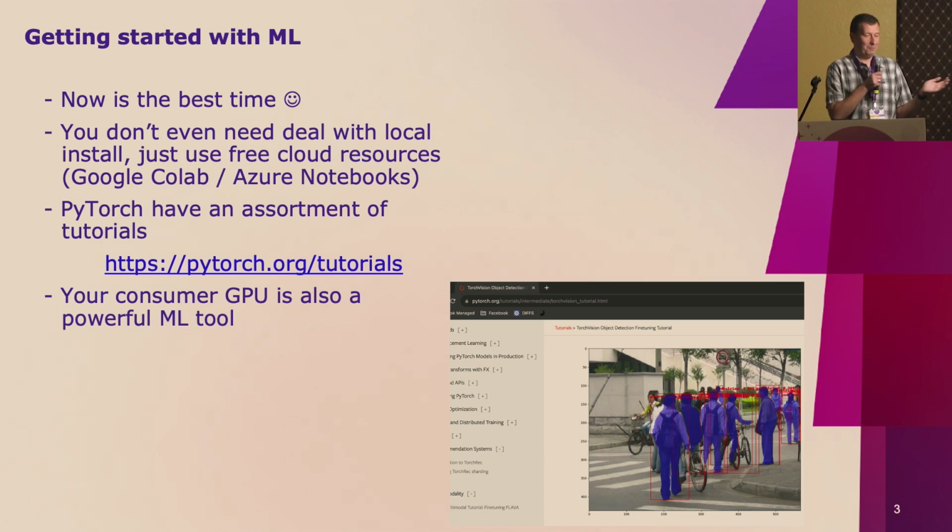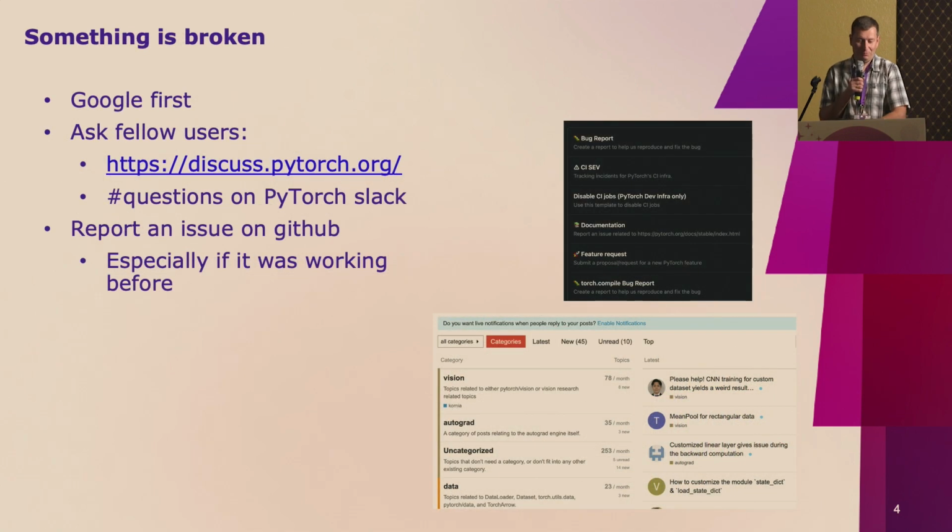I don't know how many people are familiar with what PyTorch is. Great, I think then I can probably skip the slide. But quickly, if you want to start with PyTorch, and not everyone raised their hands, it's a great time. You can just boot up Colab, run some tutorials, and you'll be rocking with machine learning. So do it. Also, don't forget that you might have a powerful ML tool right on your laptop or in your gaming PC. Most of the ML frameworks support that, which is a great feature of the NVIDIA and AMD GPUs.